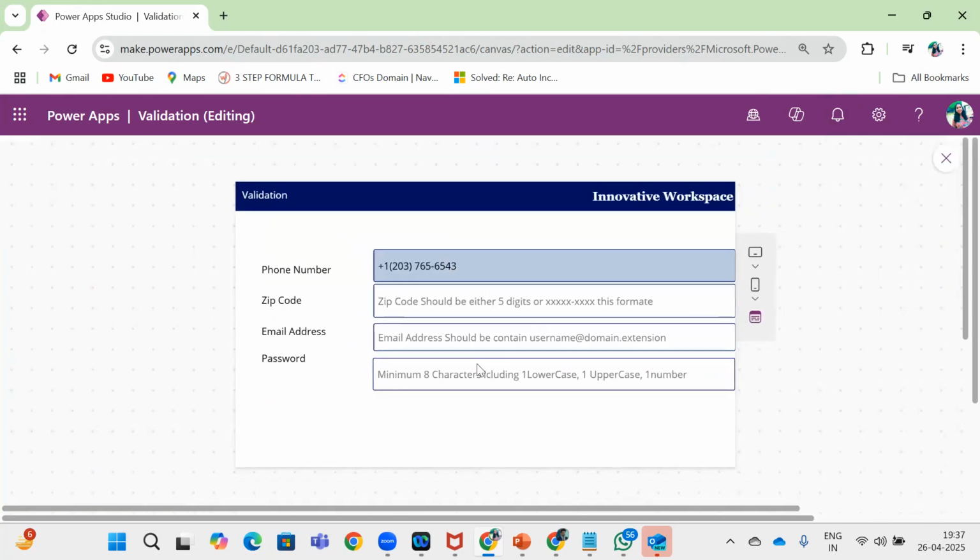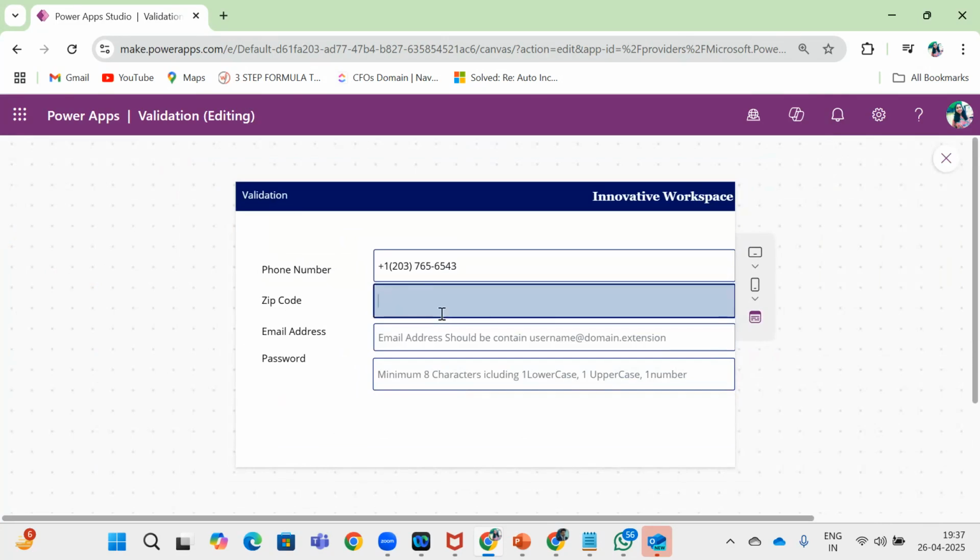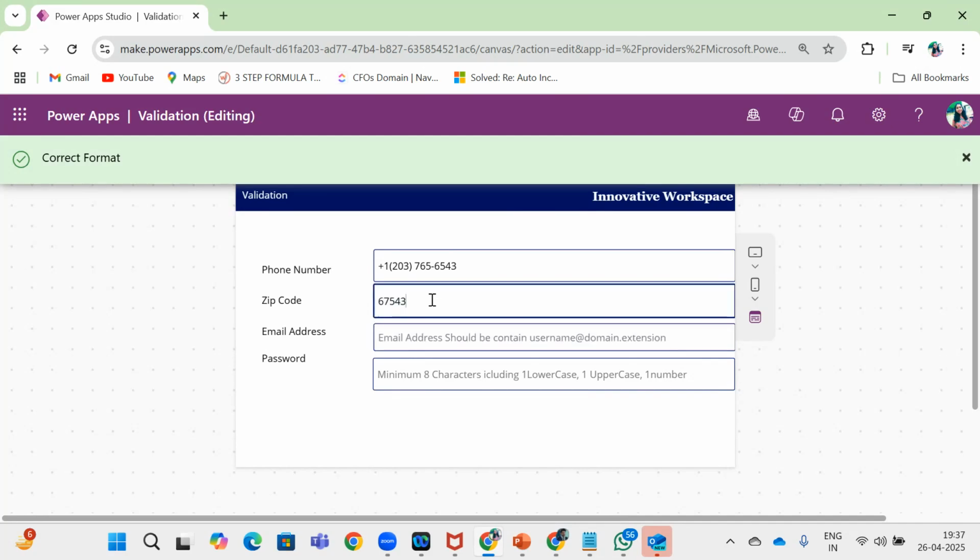Either we can put the 5 digits 1 2 3 4 5, enter, correct format, or we can do hyphen 1 2 3 4, correct format. If I'm doing 5 digits, hyphen, 5 digits, it is showing incorrect format. So like that we can use it for the zip code.